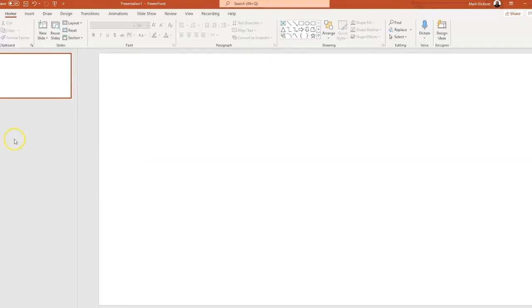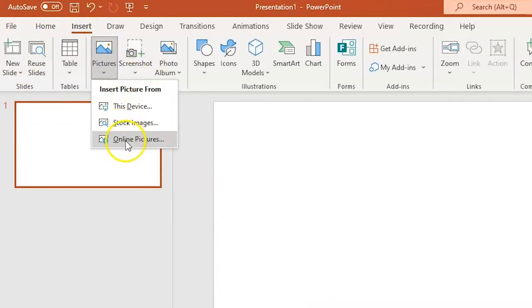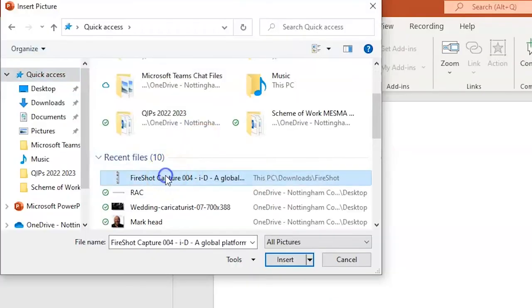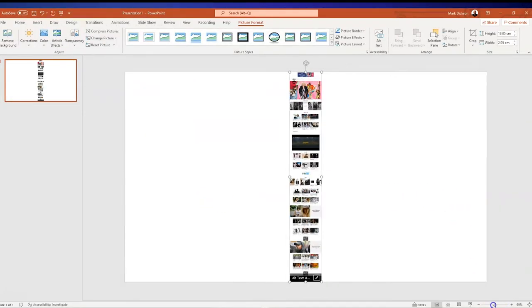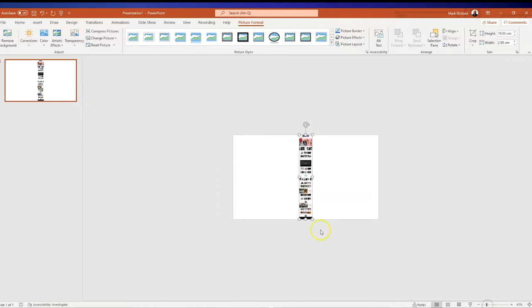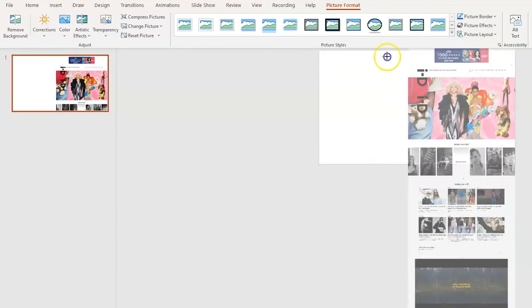Okay, we want to direct the students to various elements of the captured web page. So we insert our screenshot by clicking Insert and Pictures, this device, and navigate to our screenshot. The image is long and thin, so we need to select it and drag the corners to increase its scale. It's probably wise to zoom out as much as you can.